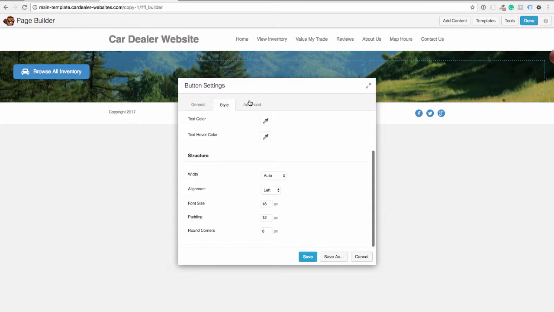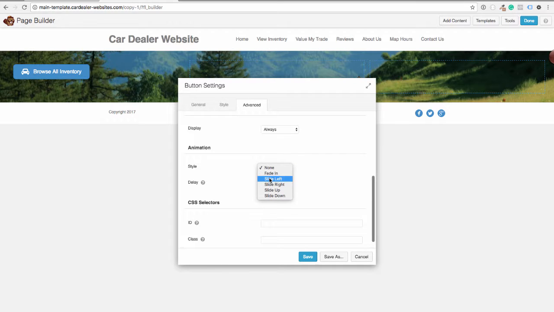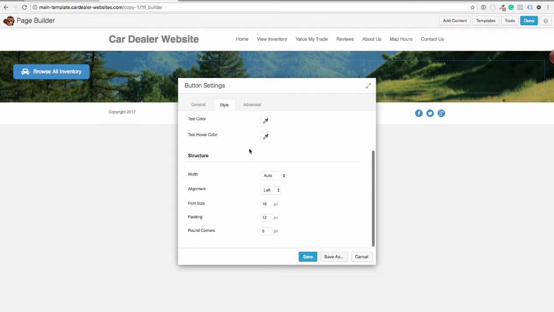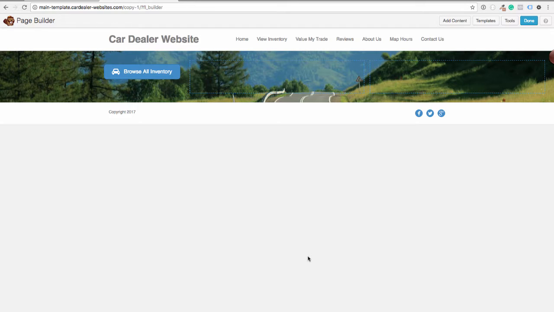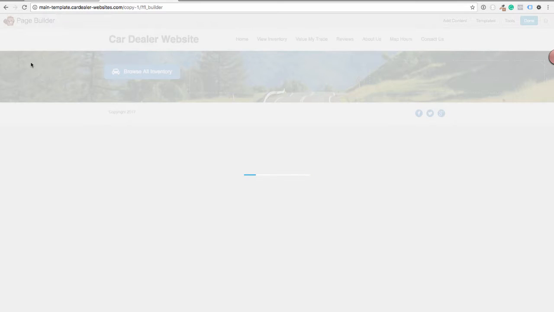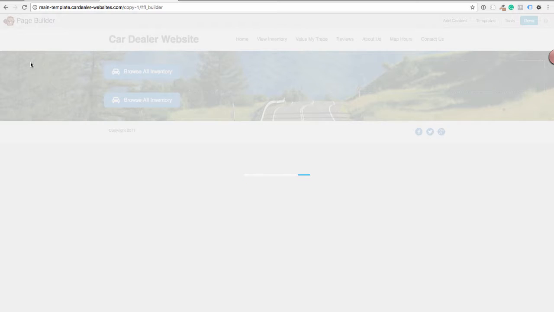Okay, I like that. And then I want to put an animation. Let's slide it right. And then I want to align it to the right as well before I forget that. And then we'll save that and see what that looks like. Okay, perfect. So we got one button. And now I'm going to cheat. I'm just going to duplicate that 3 times. And then I can adjust the other parts of that.